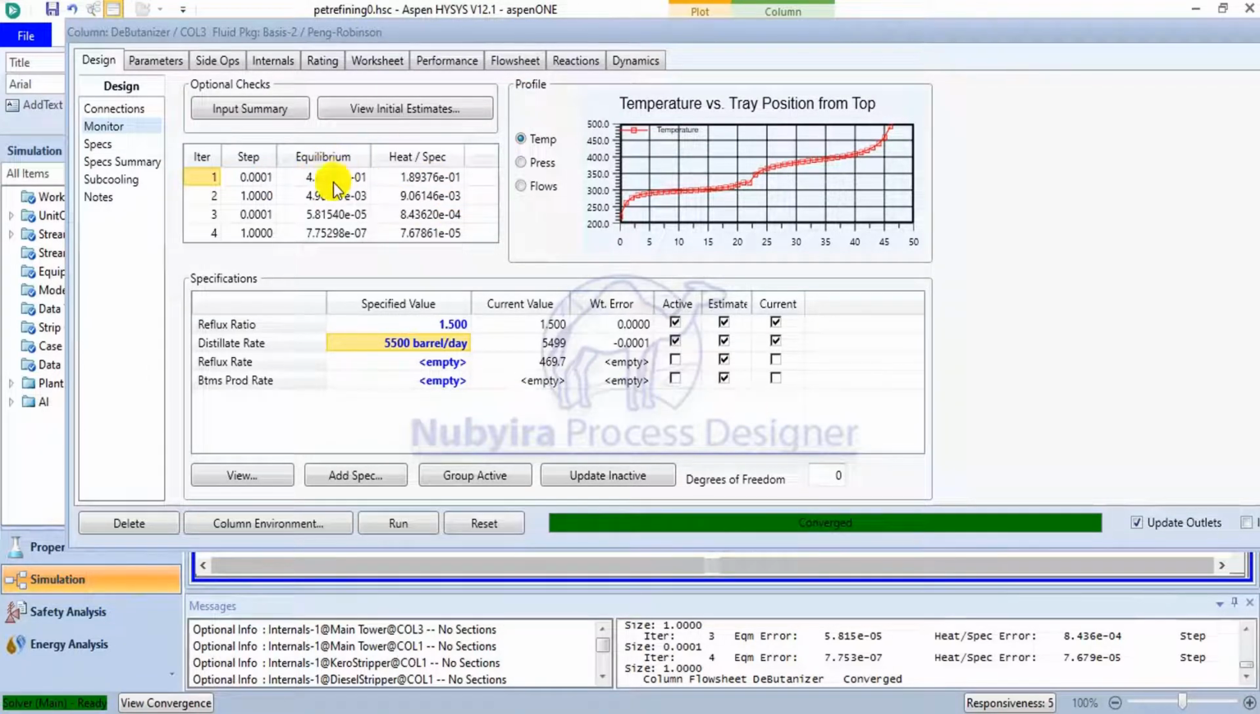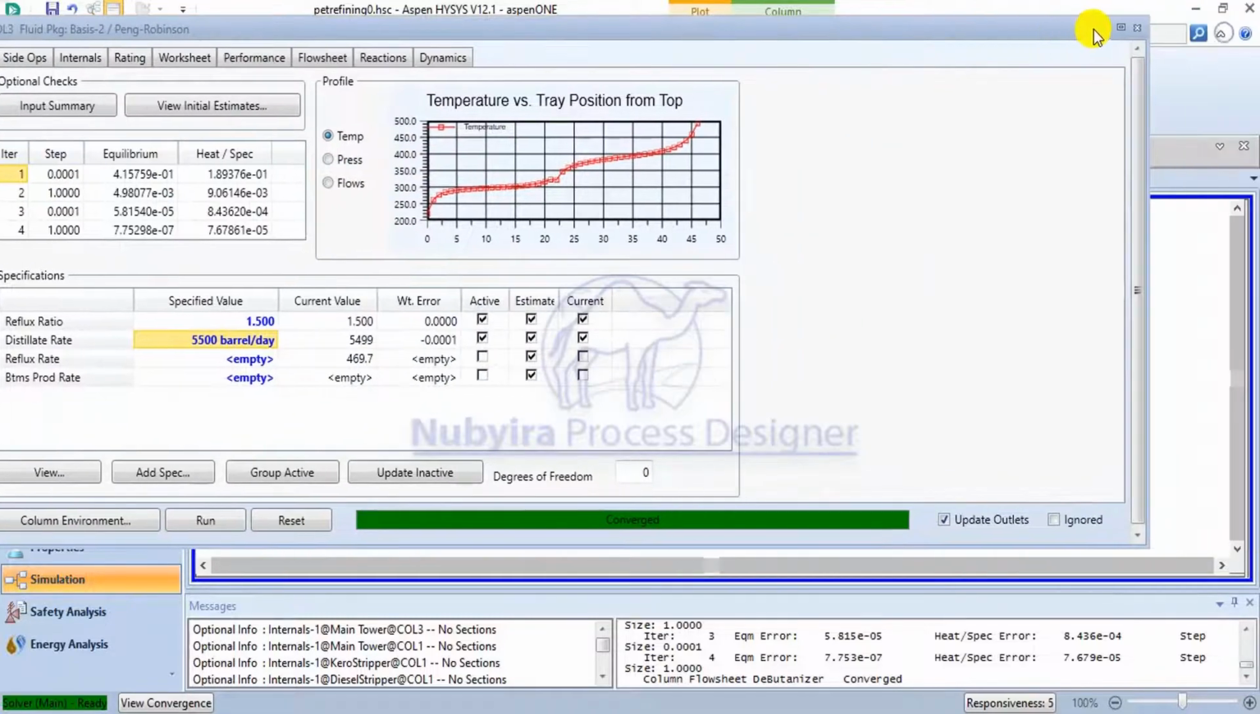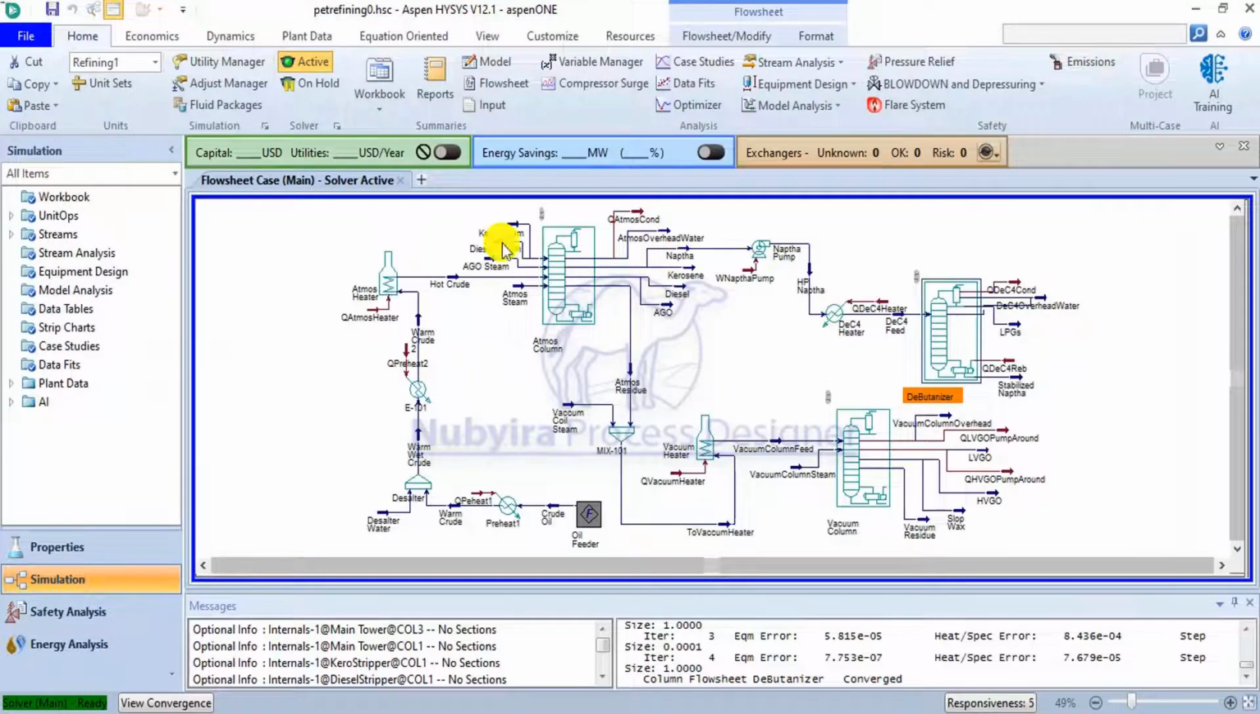And this is the iteration, equilibrium errors, you understand, and the spec error. If below the tolerance it is going to converge, you understand. So this is the profile and the temperature, flow, all this kind of thing. So I think once we have converged the simulation, you can see all the unit operations are now blue, that is everything is converged. So the next thing is just to analyze the results and something like that.